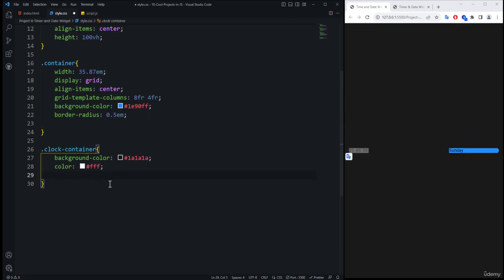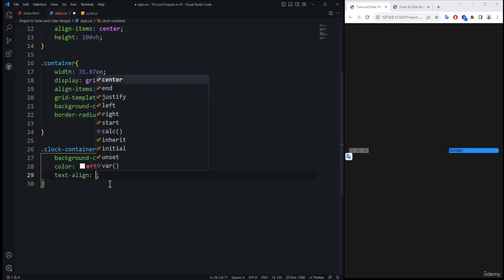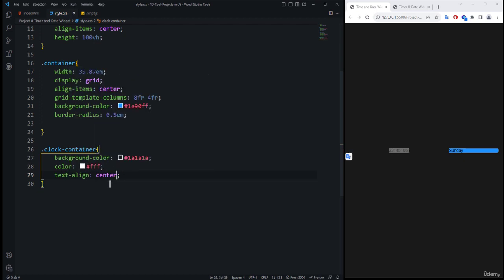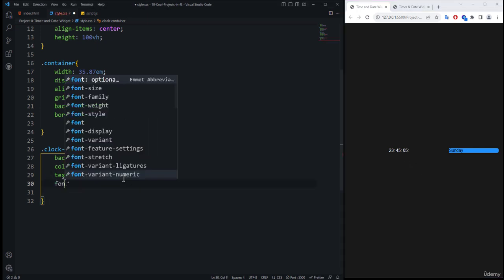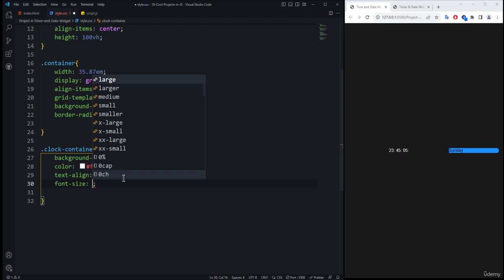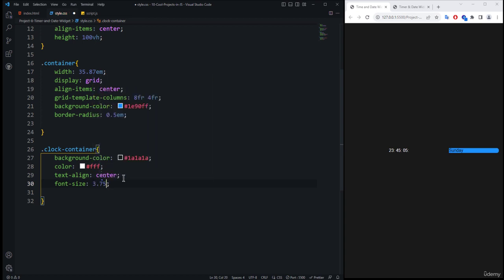Then inside the clock container, again I will be adding the text align property so that I can align the content at the center. You can see now it is actually at the center of the container. Then I will be using the font size property because right now the text is very small. I will be using 3.7 em units here. Now you can see the font size is increased.